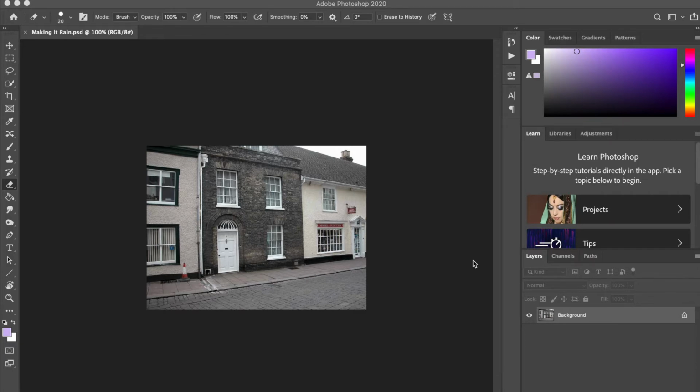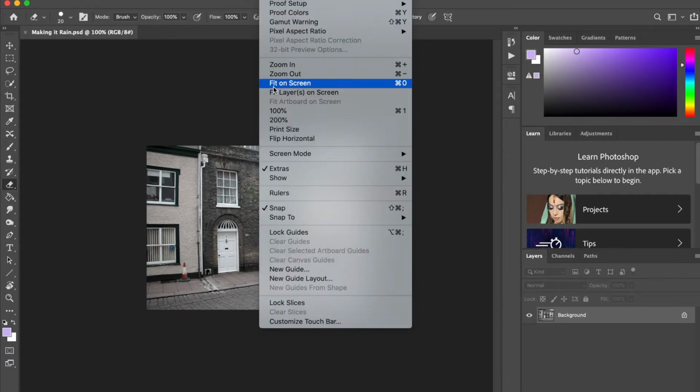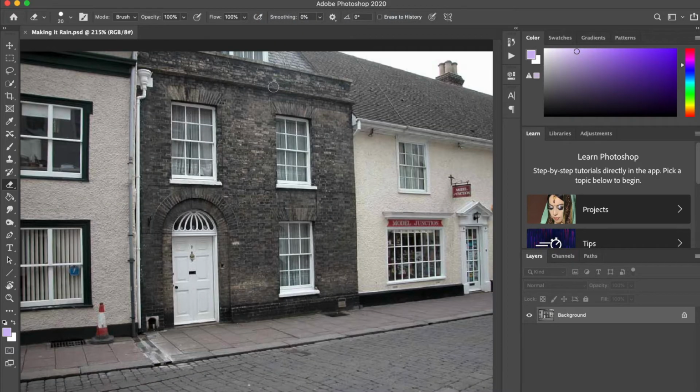So we're going to start out by fitting to screen. You can do Command 0, Control 0 on a PC, or View, Fit on Screen to expand. Now, the first thing we're going to do is start with the fourth tool down, click and hold down. We're going to use the Quick Selection tool. And up here in the options bar, we're going to make sure that we're on the plus and are going to click and drag to select all of the buildings.